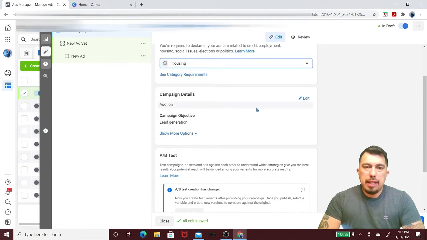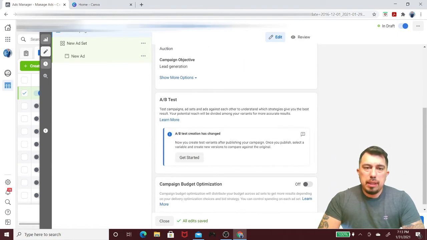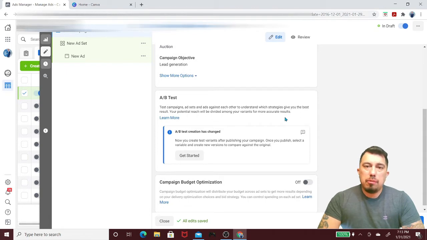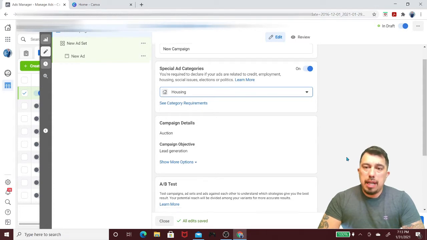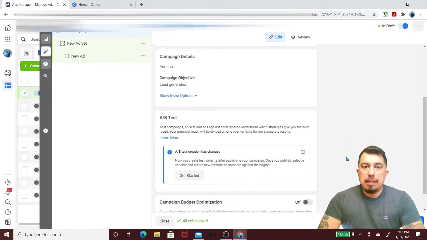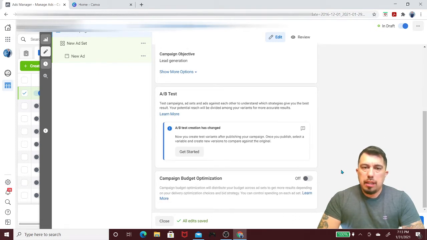So campaign details, auction and lead generation, we'll leave that alone. We're not split testing any audience. Also, with special ads category as above, your targeting is limited, but you can still be effective. Remember, special ad category disables a lot of interest-based targeting, because you really can't go after a specific audience, but this is still really good for you. It's the best way. Campaign budget optimization, let's leave that off, okay, and click continue.